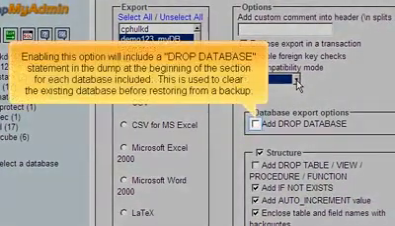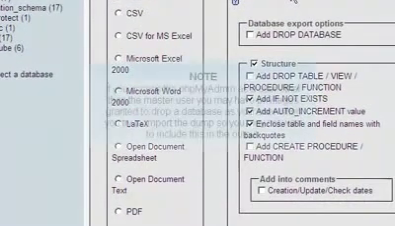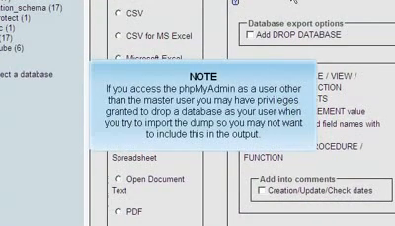Enabling this option will include a drop database statement in the dump at the beginning of the section for each database included. This is used to clear the existing database before restoring from a backup. If you access phpMyAdmin as a user other than the master user, you may not have privileges granted to drop a database when you try to import the dump, so you may not want to include this in the output.